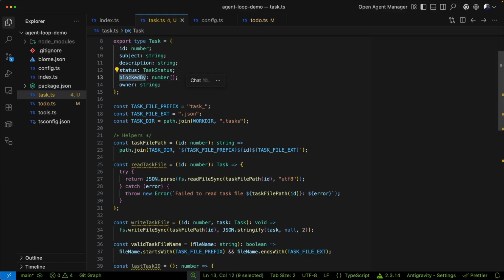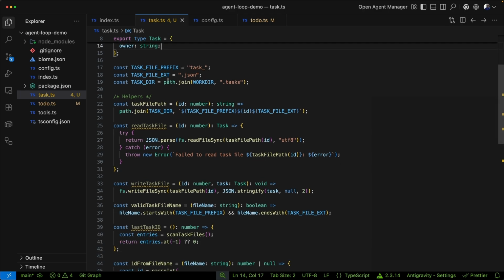And the blocked by is important because unlike our to-do list, this isn't necessarily sequential. This is going to be a dependency graph. So the AI isn't to grab things based on the order or the ID. It's based on what it's blocked by. So if you have task number 3 and it's blocked by task number 2, you have to complete task number 2 before you can start task number 3.